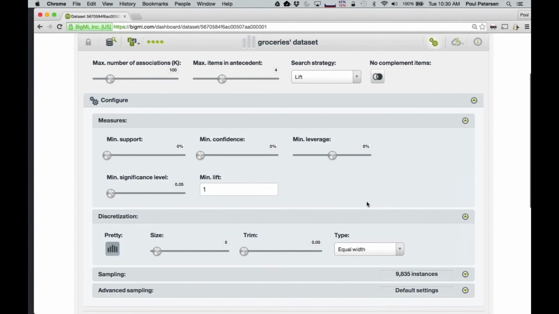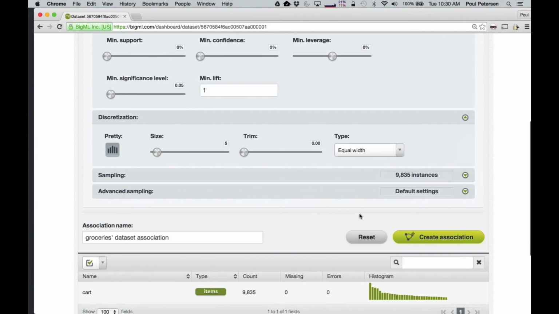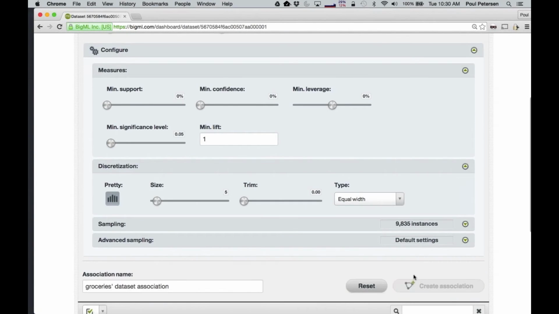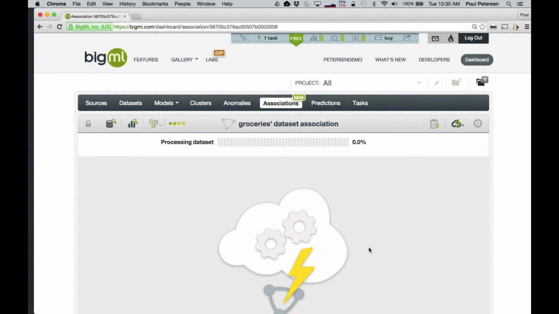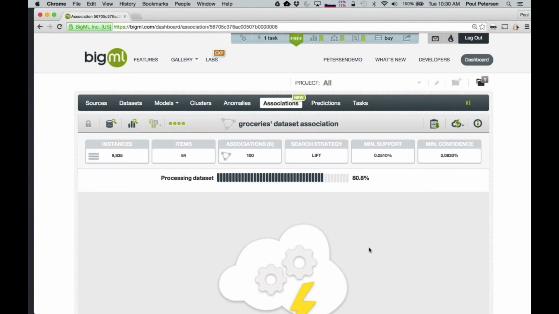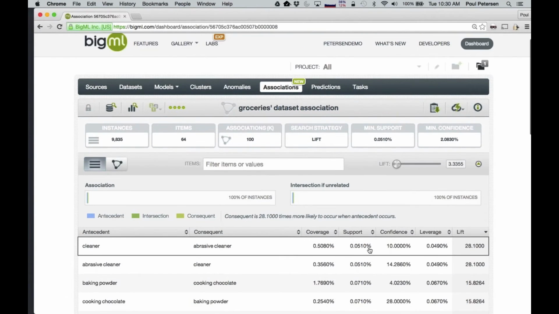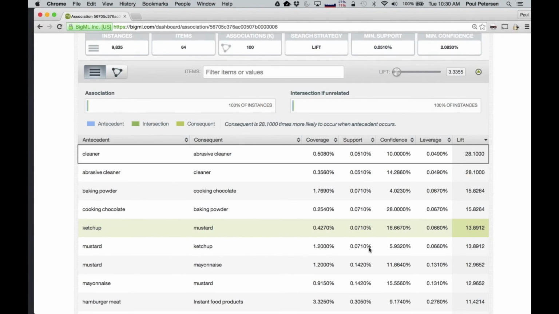All right, so let's go ahead and create this association, but now optimized by lift, so we can see how the rules change. And again, we're now going through the entire data set and trying to find these rules and computing and optimizing by lift. So now we expect to be able to find some very high lift rules.